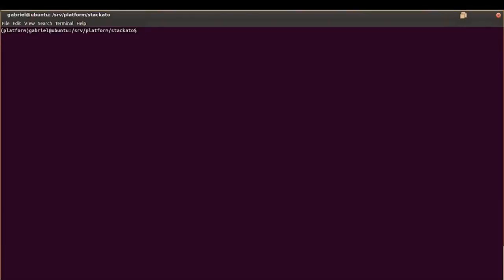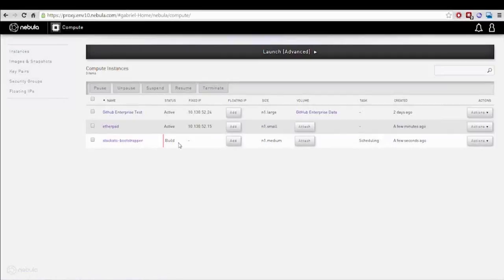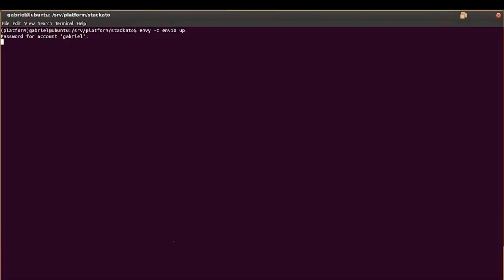So going to run the env, cloud env command in env10. That's one of Nebula's internal environments, and up just means that it's going to launch it. And you'll see that it's starting to build a VM for us here, the Stackato bootstrapper. This is the one that's going to go ahead and handle all the heavy lifting.